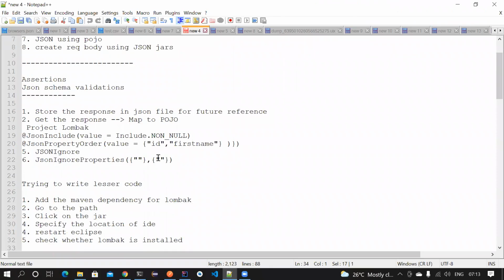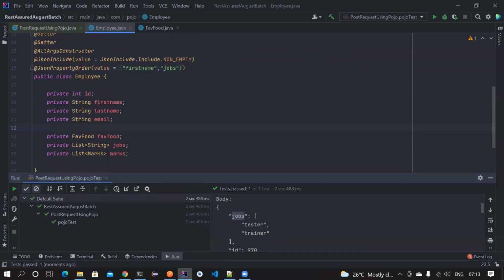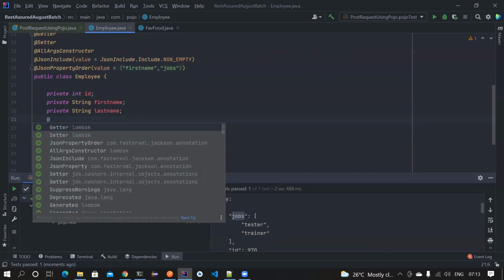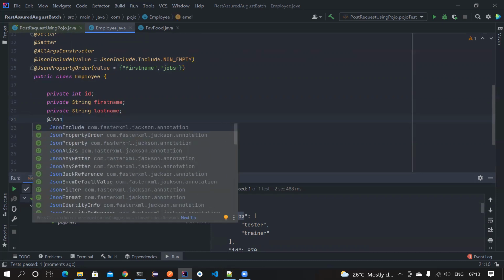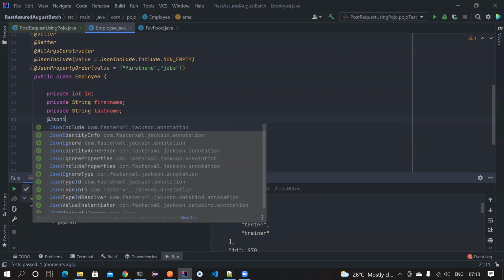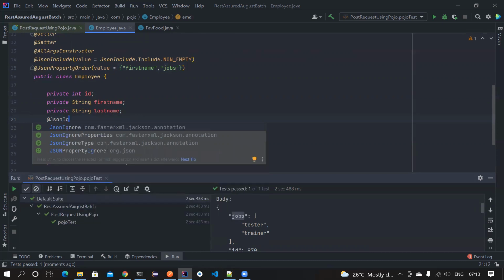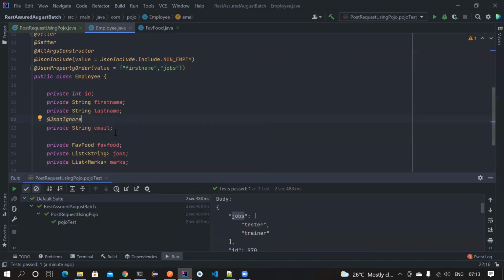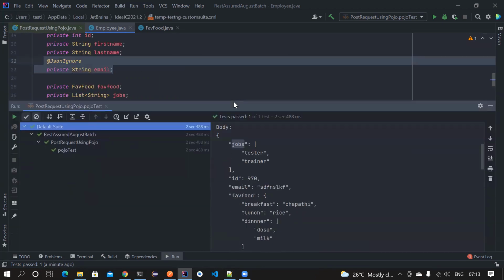What else do I have? You can also use @JsonIgnore. Suppose I don't want to pass certain fields. Let's say today the client has arrived and told me, hey, don't pass me an email, we don't need this information. So I cannot go and change everything. What I can do is annotate with JsonIgnore. It means this will be ignored while serializing and while deserializing. Okay, so let's try to send it.